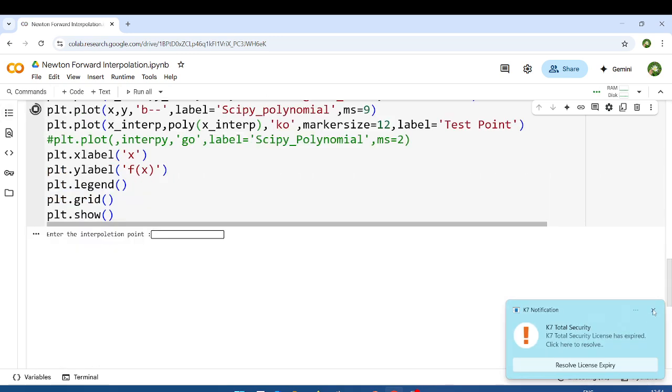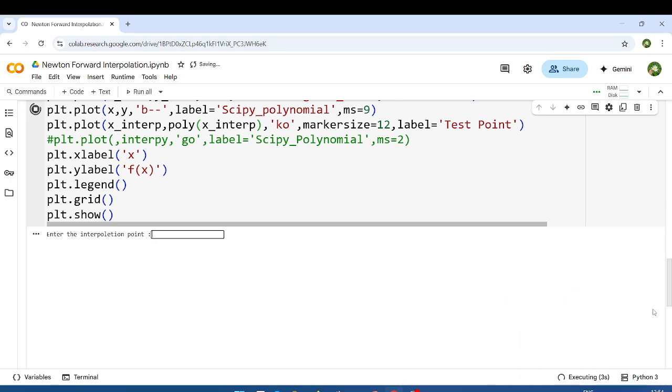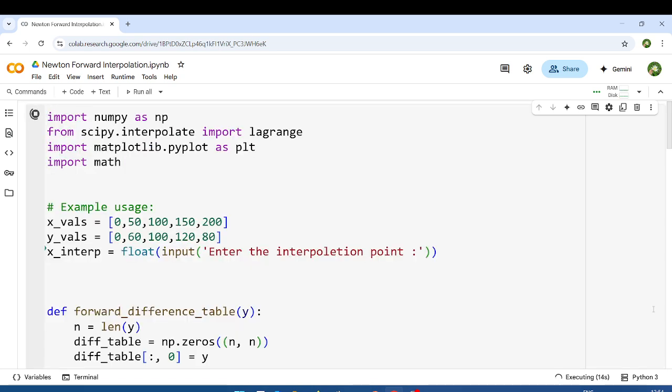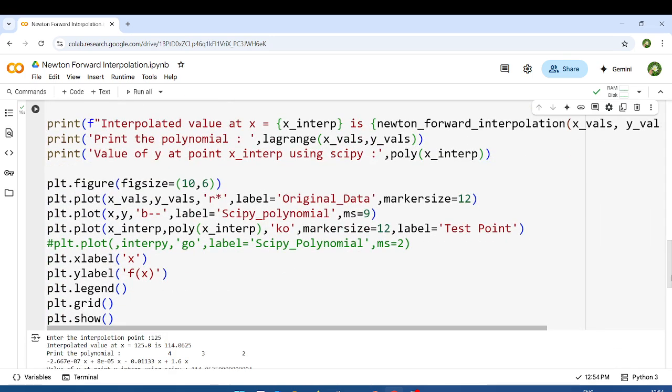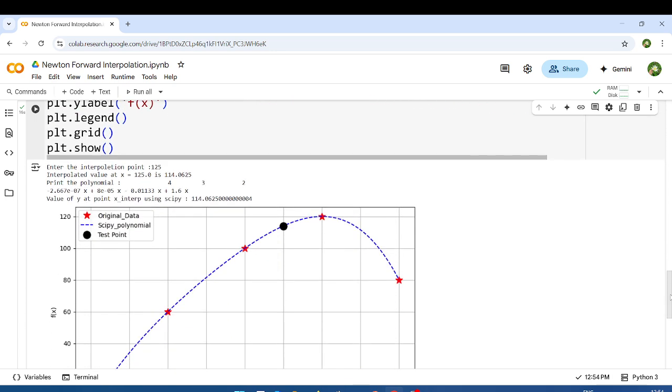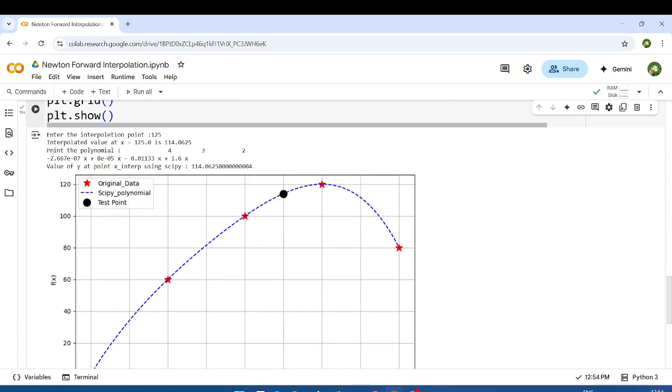Please wait a minute. And first it says enter the interpolation point. I take the interpolation point, say 125, and just see that here, the interpolation value at x = 125 is 114.025. This is by using the Newton forward interpolation method.